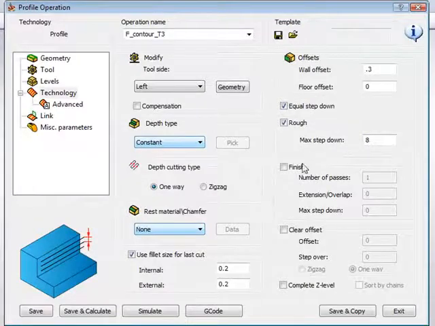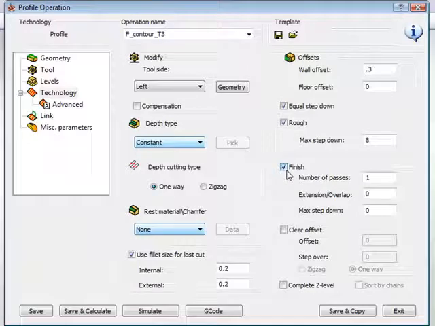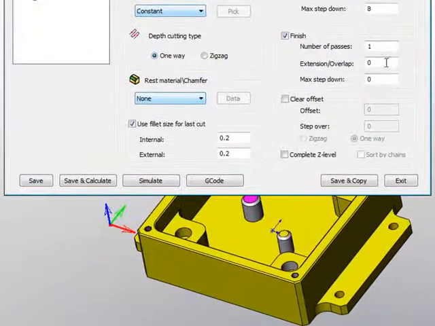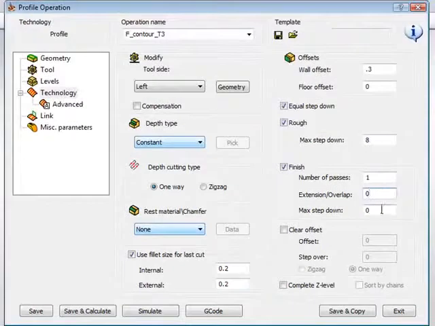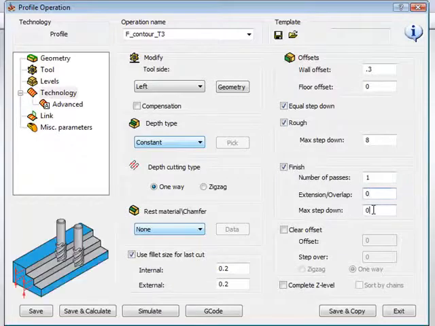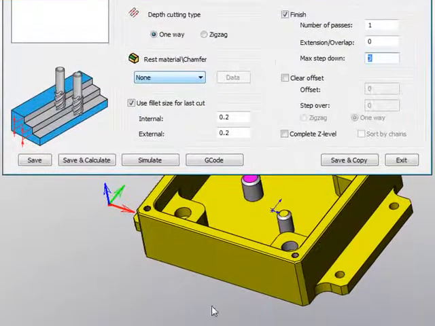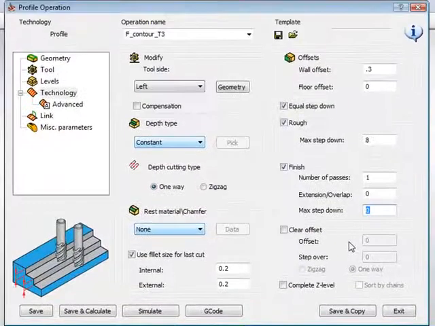In my next field, we have finish. If I want to do finish, I can do finish as well. And in finish, I have the number of passes I want to have as I go around the part, whether I have one pass or two passes. Extension overlap, whether I want to have an extension on the end of the tool pass itself to go past the start point. And we also have here maximum step down, because this is set at equal step down, so we have the option of maximum step down. If I were to leave this at 0, it'll do it all in one shot. If I want, I can also make that 8 millimeters.